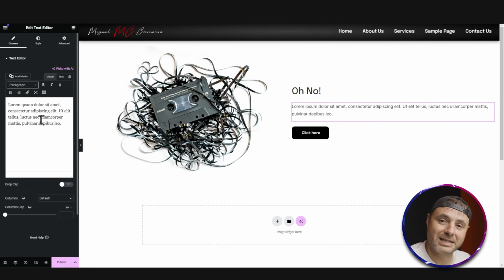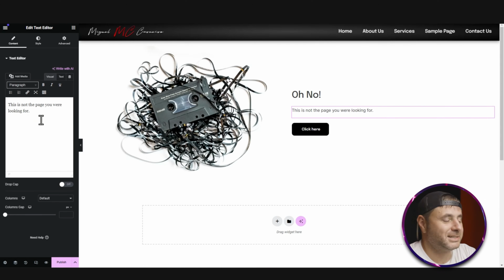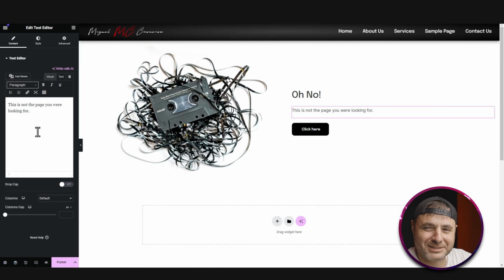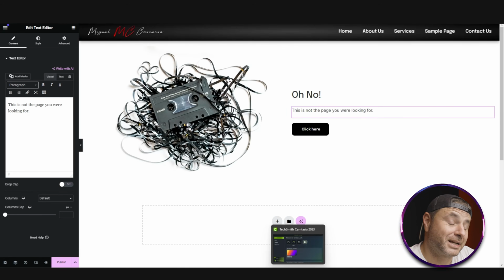So here on this left hand side, let me just put a quick sentence in quickly. Okay, so the sentence that I went with was, this is not the page you were looking for. Kind of like a Star Wars sort of thing, but I like it, so I'm just going to leave it in there. Okay, so the next thing I'm going to do is customize the button.